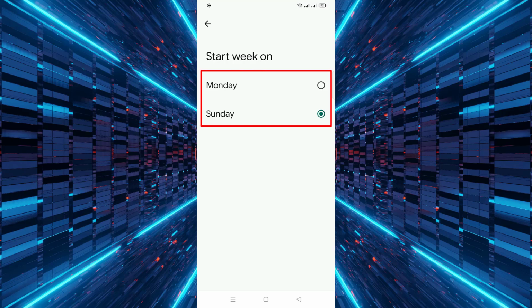You will now see two choices, Monday or Sunday. Select the day you want your week to begin on, and your Fitbit app will update to reflect your preferred start day for the week.